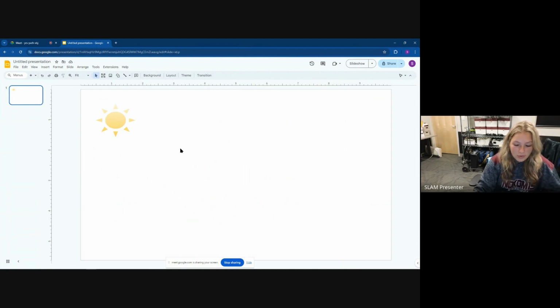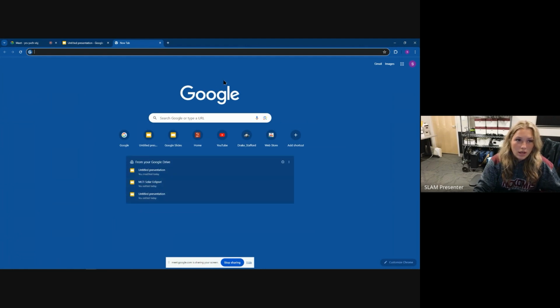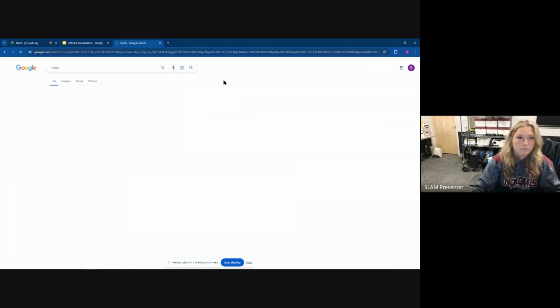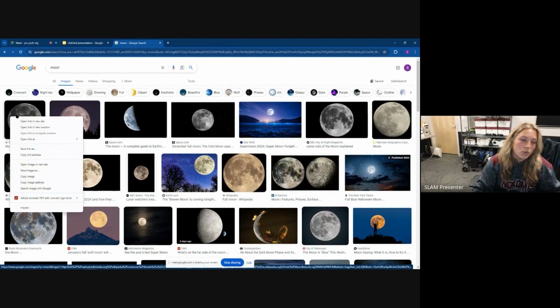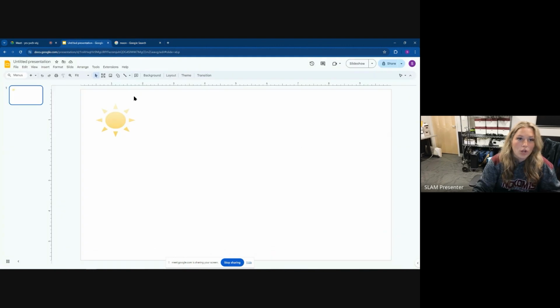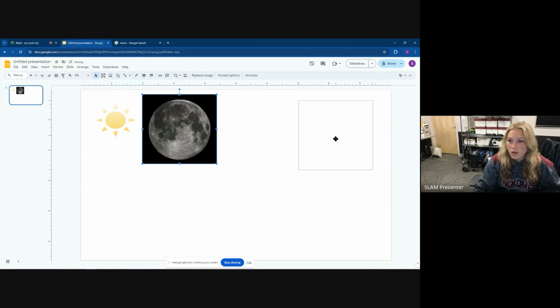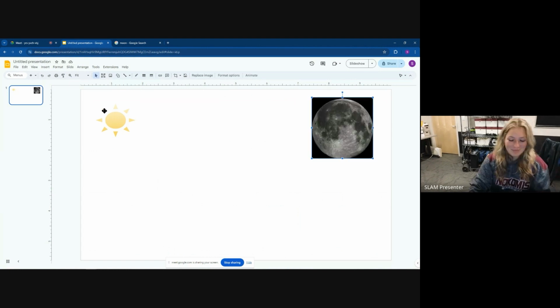So now we are going to add our moon. So we're going to go into Google, and you're just going to look up moon. And then you're going to go to images, and I want this moon right here. We are going to right click, and we are going to hit copy image. We're going to go back to our Google Slides. We are going to right click again, and we're going to hit paste. So now we're going to place our moon where we want it.